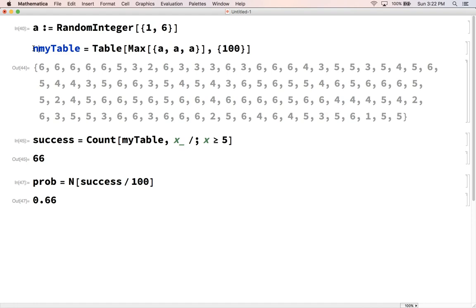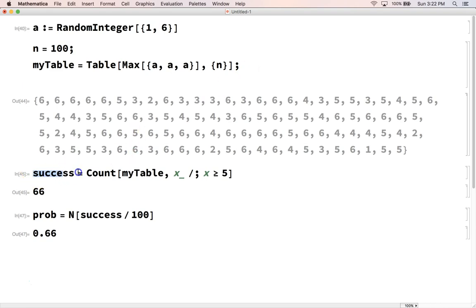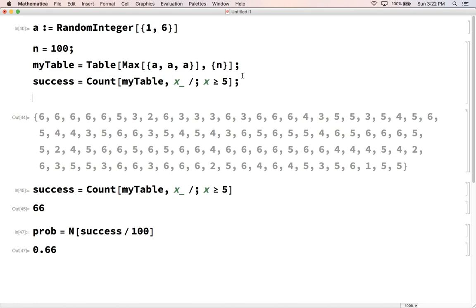Let's define n, which will be the number of experiments. Let's define that to be 100. Then instead of writing 100 here, I'm going to write n so that I can update it more easily. And then let me put everything into the same cell so that when I update it, I just have to do it once. And I'm going to put semicolons after everything other than the last one. So I'm going to run it again.